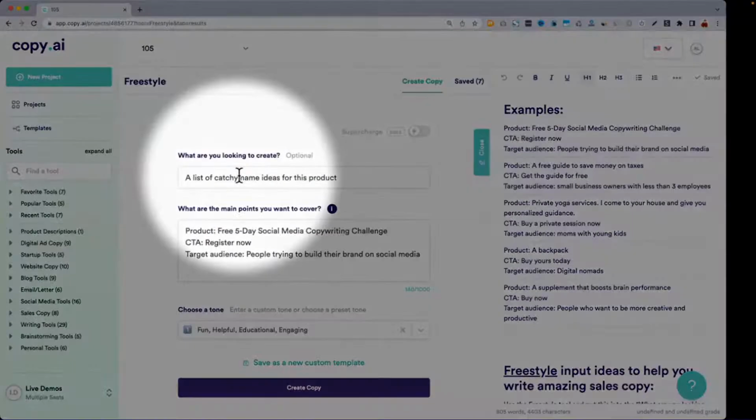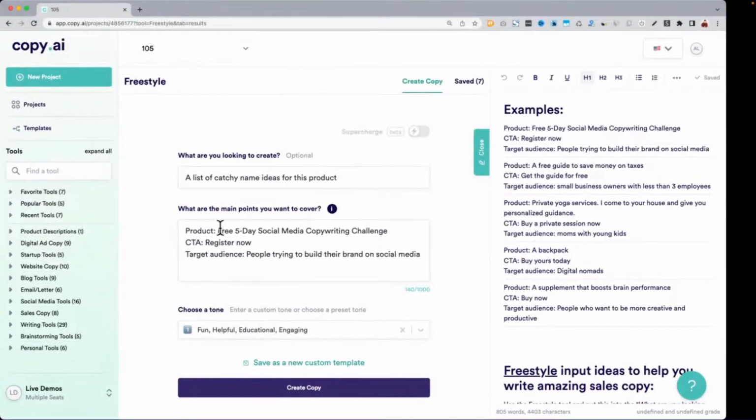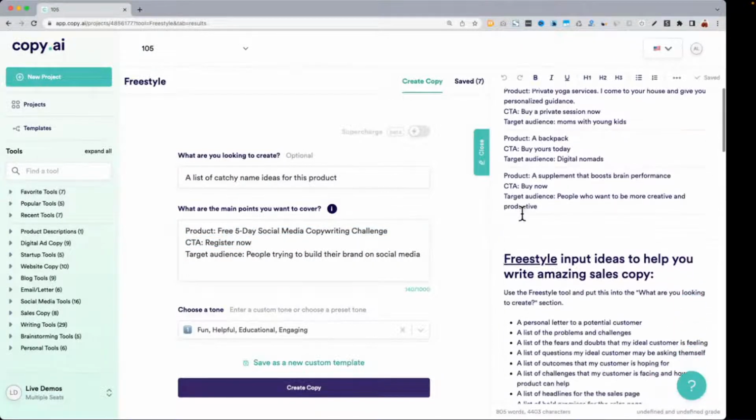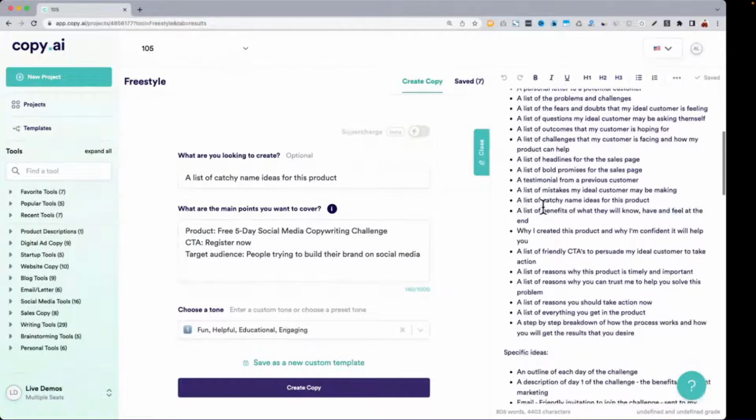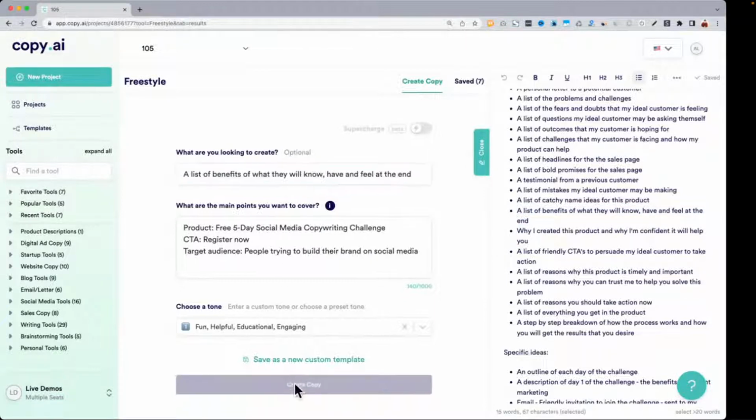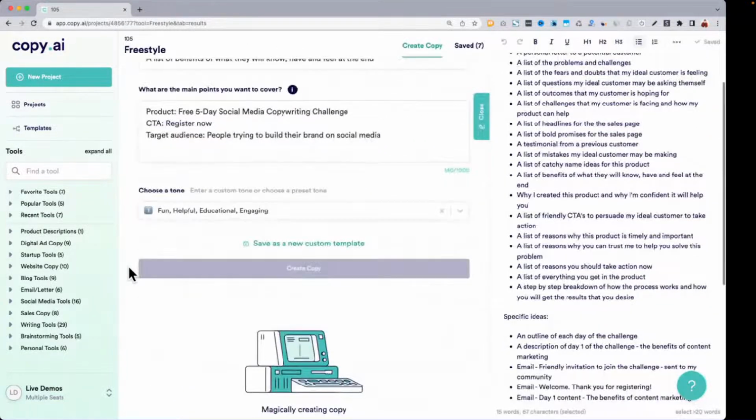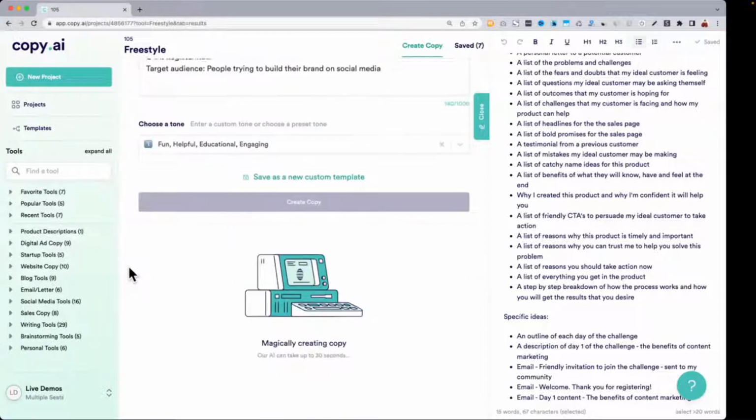So the last thing we were looking at, catchy name ideas, a really fun one. If you just kind of generally describe your product, it will start to come up with some name ideas for you. Let's finish up here. A list of benefits of what they will know, have, and feel by the end. This is a really good one to write some of these big, bold promises. Great for kind of the end of a sales page to make sure it's clear. Like, by the end of this, you will have.